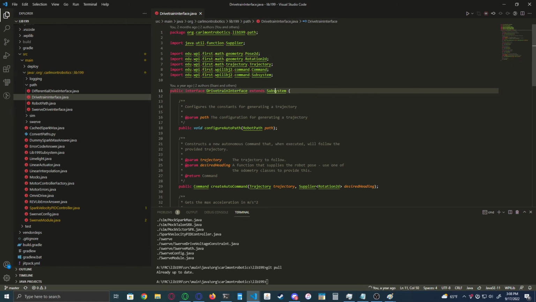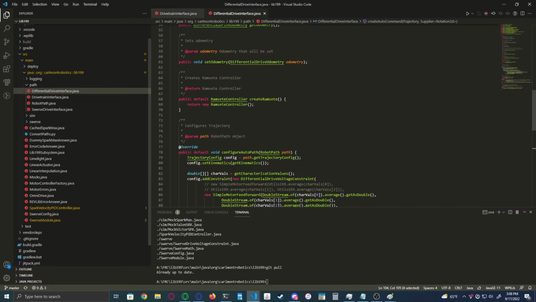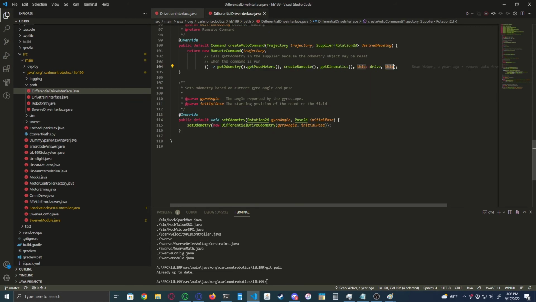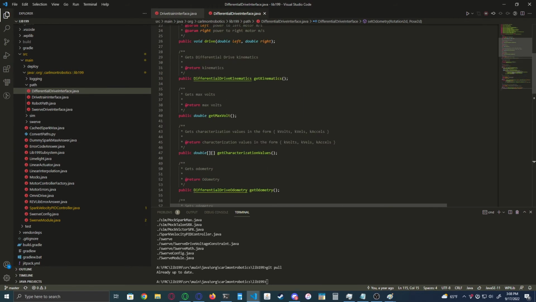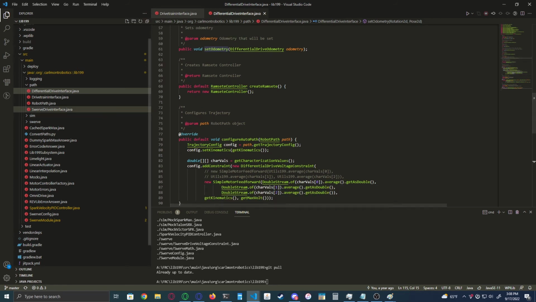which is the drivetrain interface. The drivetrain interface is a subsystem, because drivetrain's a subsystem, and so what it means is that when we create the command, we can say require this. Even though we're an interface, we're still a subsystem. So we can require the drivetrain interface, but when we run it, it'll require the drivetrain. And then to set the odometry, we just convert these into a differential drive odometry and pass that to a set odometry method, which will be implemented on the actual drivetrain.